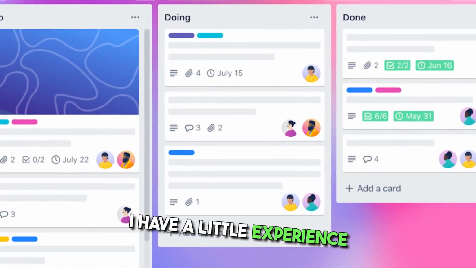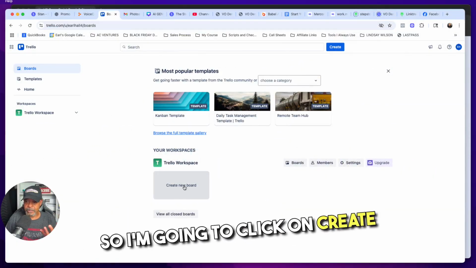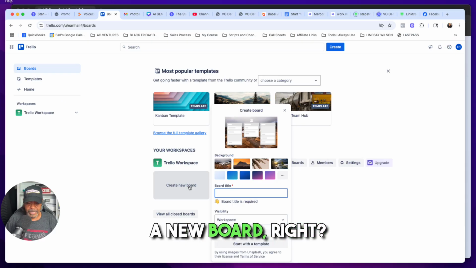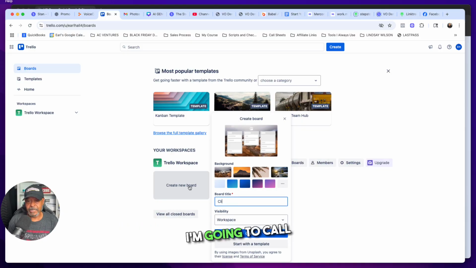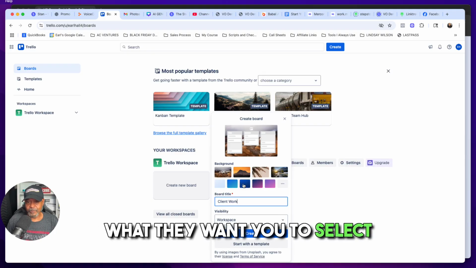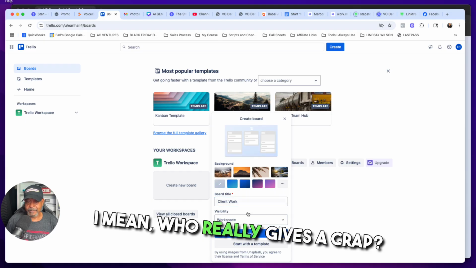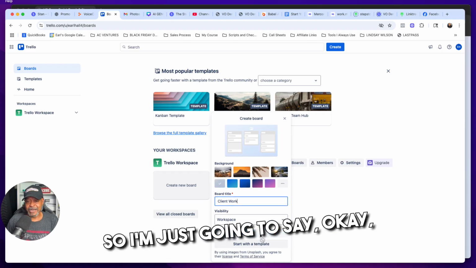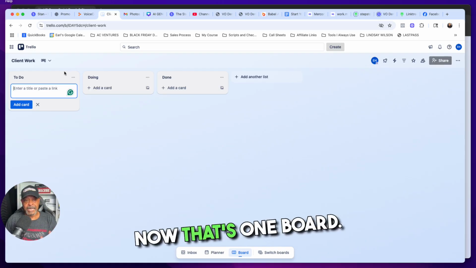I have a little experience with Trello. So I've got to think about certain things. So I'm going to click on create a new board, right? I'm going to need a couple of these. So this one, I'm going to call it client work. That's one board, all right? And they want you to select a template or something? I'm just going to say, okay, create this board, and the board is going to be called client work. Now that's one board.